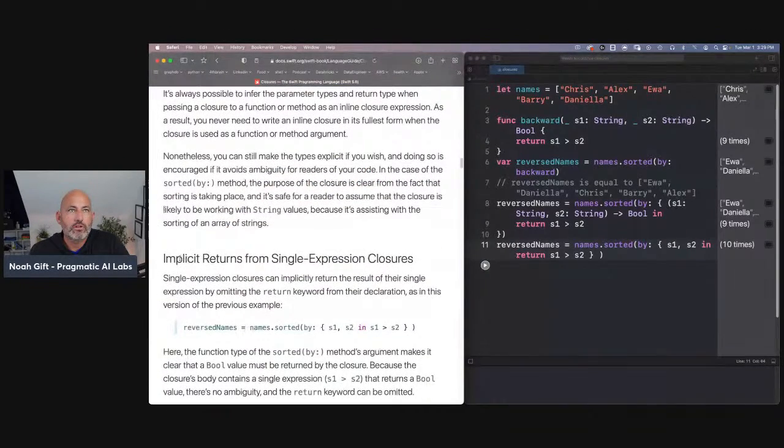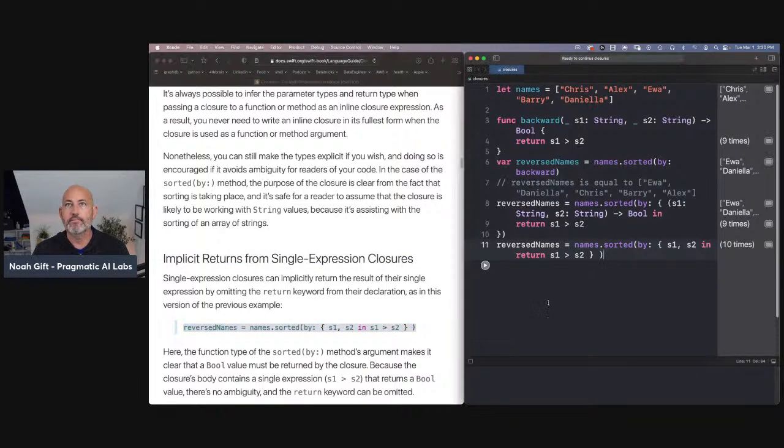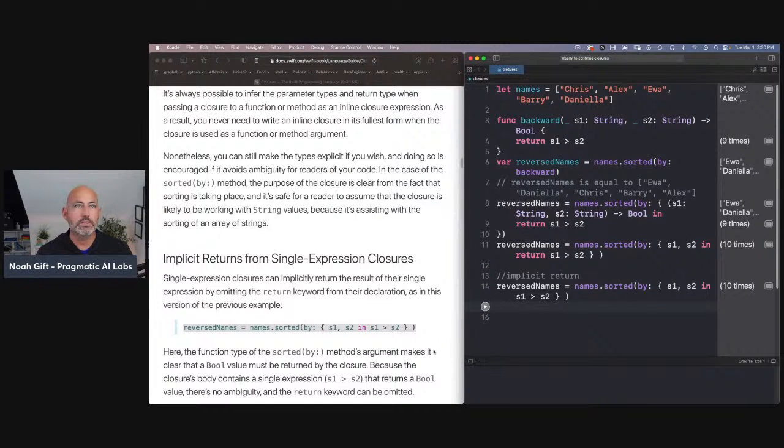So implicit returns from single expression closures here. Single expression closures can implicitly return the value by omitting the return keyword. So here we go. Here's another way to do this. So we say implicit return. There we go. Reverse names are sorted by. So that's pretty neat. I definitely will probably play around with this later.